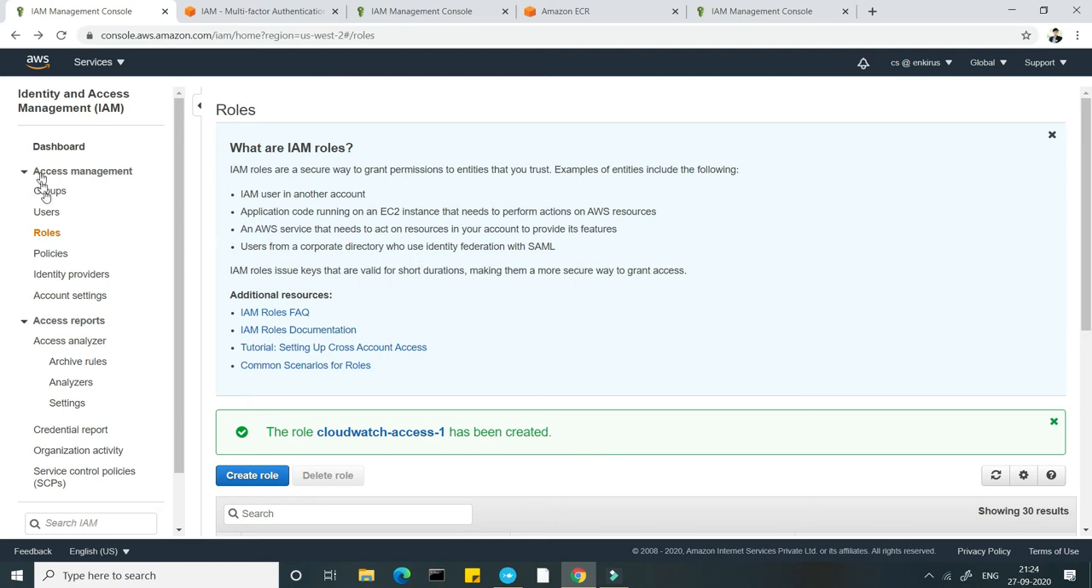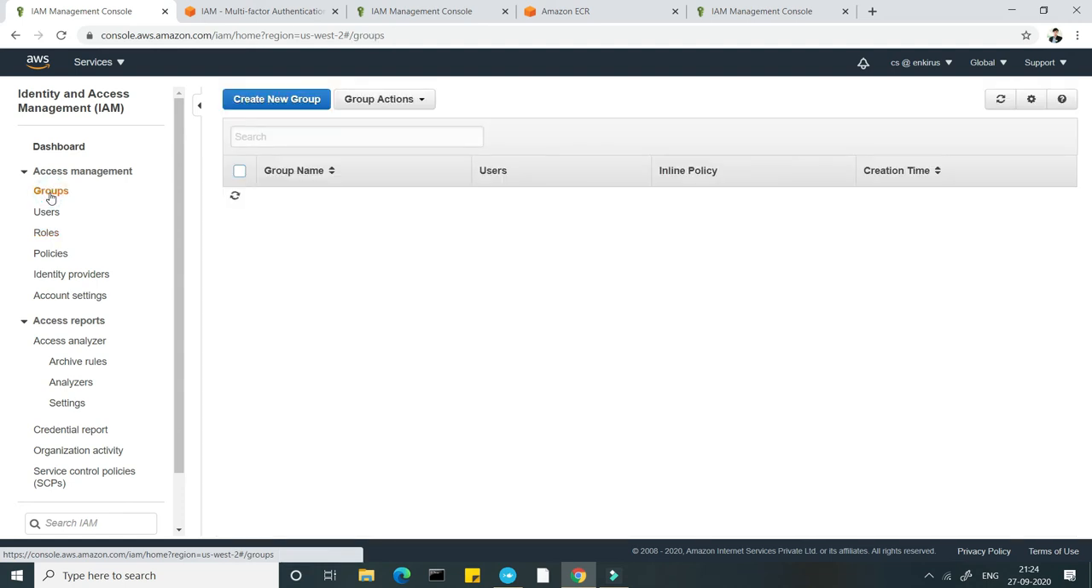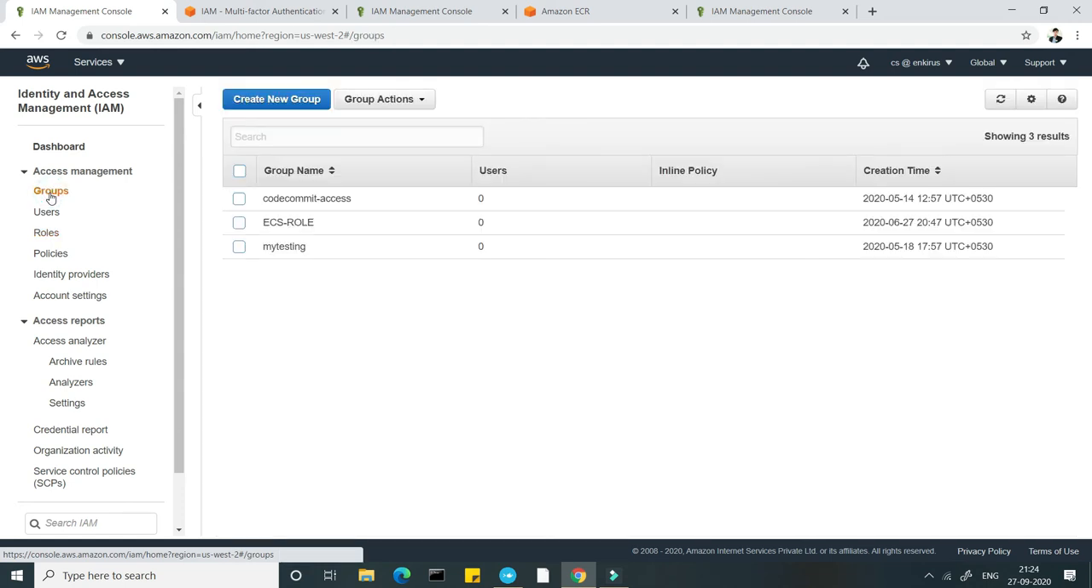Now coming to groups. If you have a dev team, QA team, prod team, you do not want to go through this everywhere. So you create a group, in which you attach policies related to dev, policies related to QA, and so on. And you attach that to a user directly.